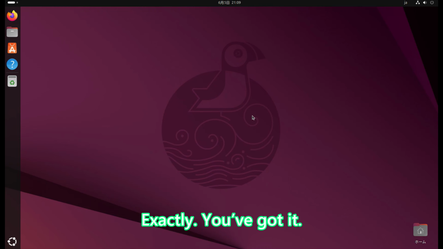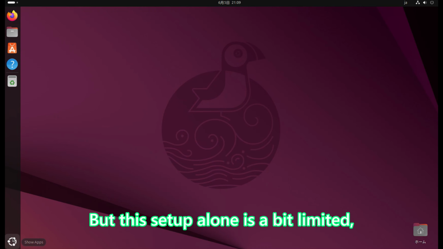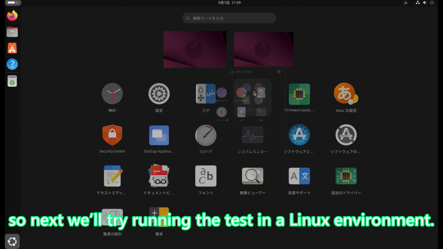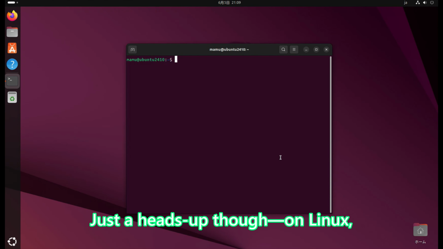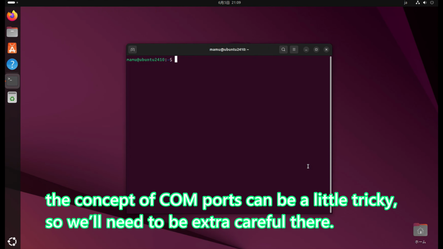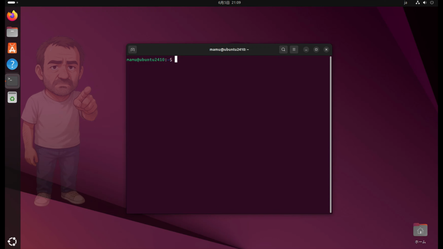Exactly! You've got it! But this setup alone is a bit limited, so next we'll try running the test in a Linux environment. Just a heads up though, on Linux, the concept of COM ports can be a little tricky, so we'll need to be extra careful there.